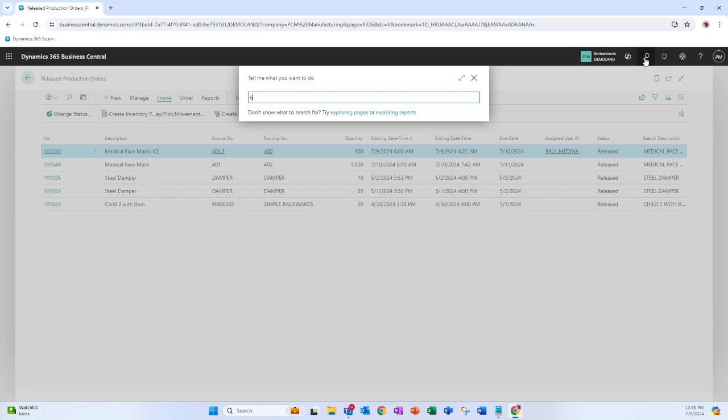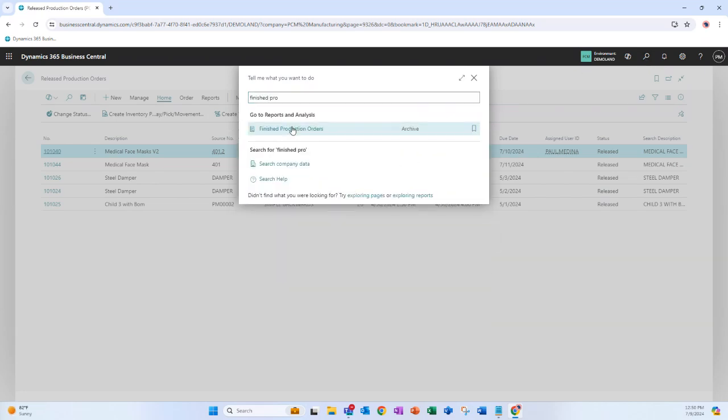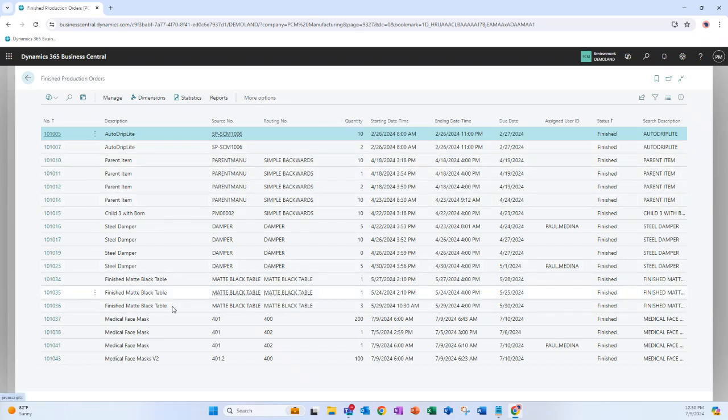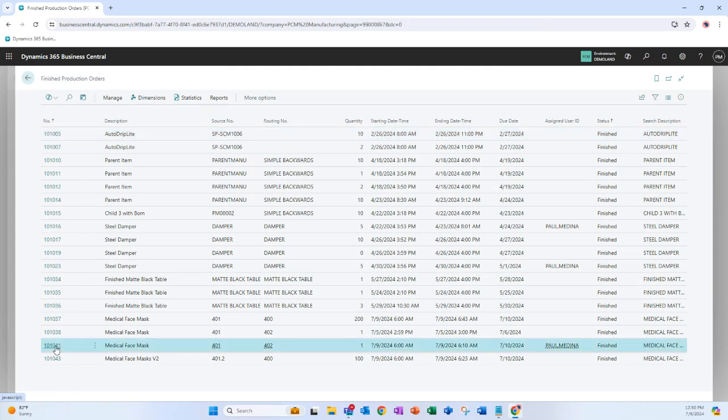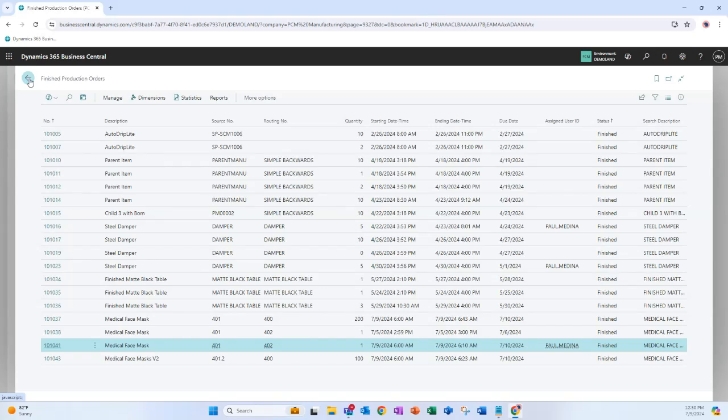You have that third screen that's finished. And you can see here that I've done a couple of them. I tested it out yesterday, but you can see that these are all done. Here's my 10-10-41 we just did. It's completely finished. If I check my inventory, I will have that in inventory as well, so it's ready for me to go.